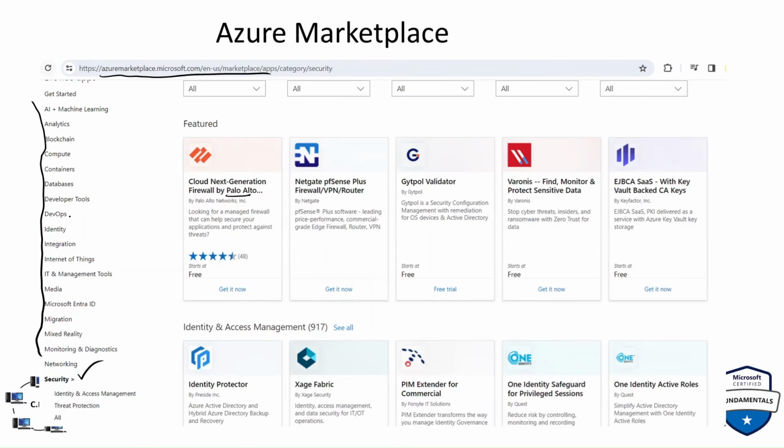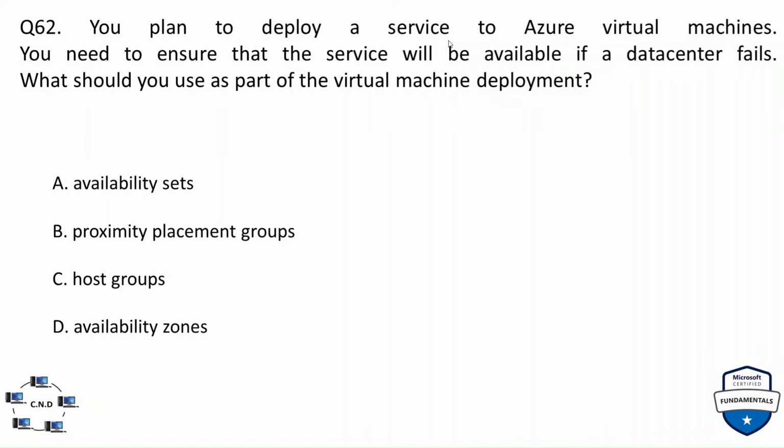Besides security, there are also other categories such as DevOps, compute, blockchain, AI, and so on. So if you want to use any service or application or virtual appliance that is provided by a third party and integrated inside Microsoft Azure, then the go-to place is the Microsoft Azure Marketplace.